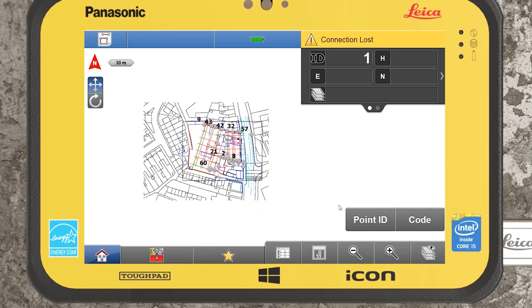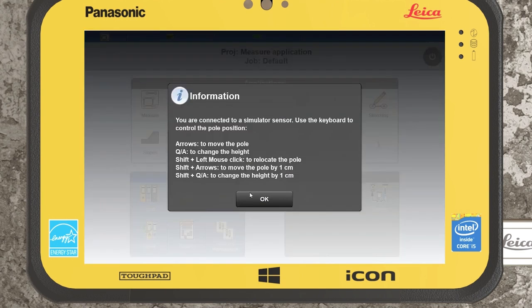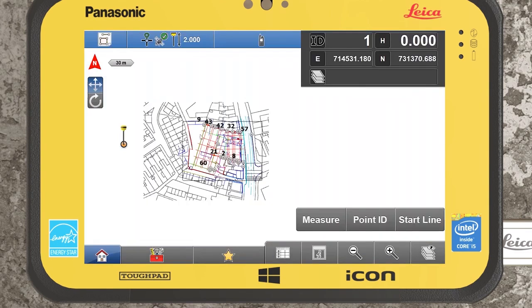But you can see I'm currently not actually connected up to a unit, so I actually haven't got a measure option here. So if I quickly just connect up to a GPS and go back into measure, you can see there we have our measure option. But you can also see now within our properties window, we have active easting, northing, and height values for where our current position is. And if I move around the screen, you can see these values update.